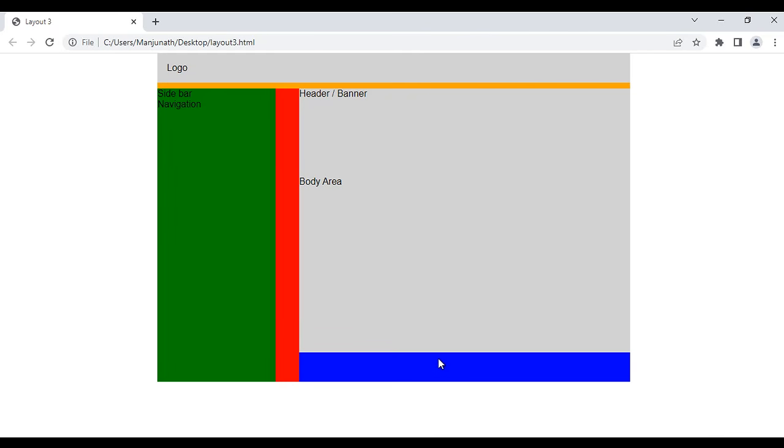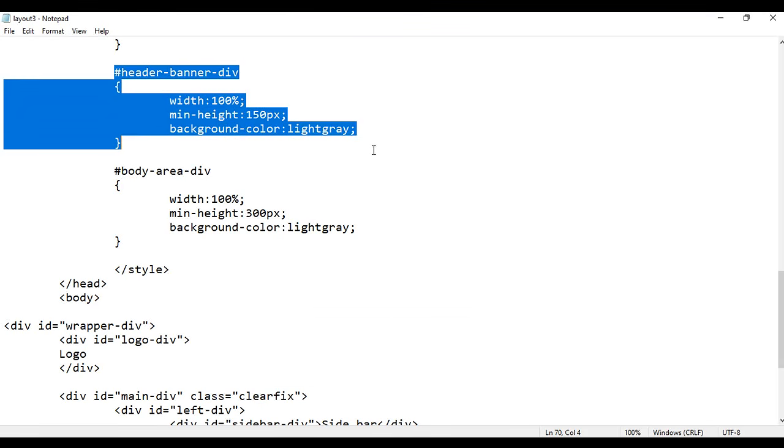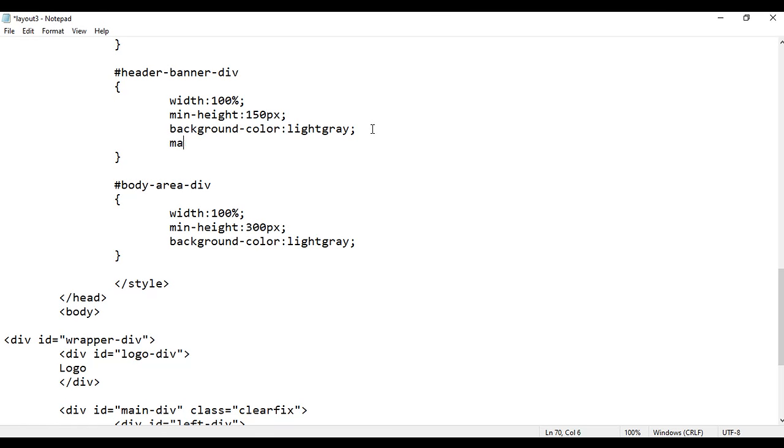There is a 50 pixels space which we can add in between the header banner div and the body area div. Very simple. So I go to header banner div and say here margin-bottom of 50px.